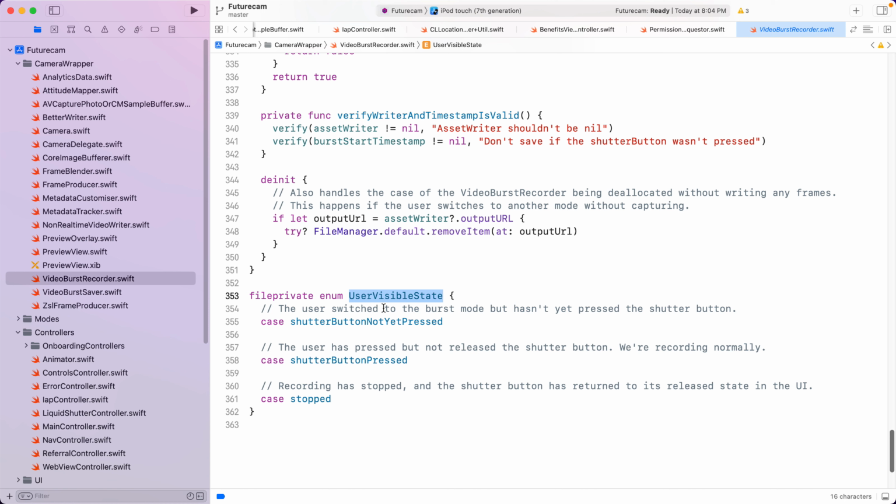And don't be lazy about defining an enum. Don't pass around a bunch of booleans. For example, this has three states. The shutter button is not yet pressed, which is the initial state when you open it. Then it is pressed, which means we are recording, then stopped. If you are lazy, you would do something like var pressed equal to true or false, whatever it may be. Var released equal to true or false.